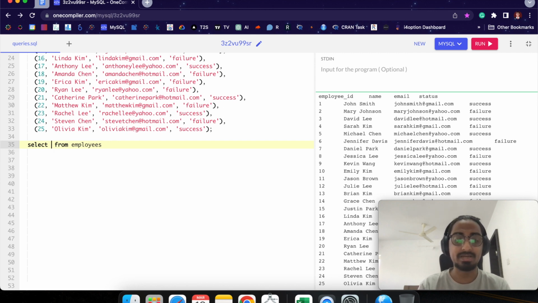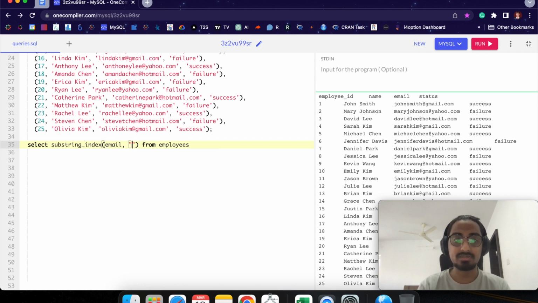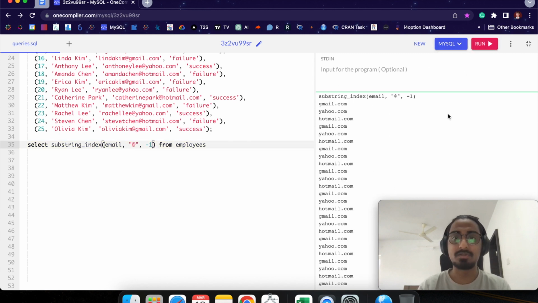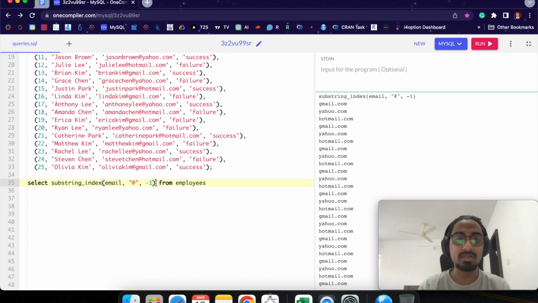So let me write it down. Substring index: we will have to split the email address, and the delimiter is the @, and we are going to take the last word, so I'll be taking -1. If I run this, you can see the domains, with the data split by the @ symbol. So what we now need is to count the number of records where there's a failure.